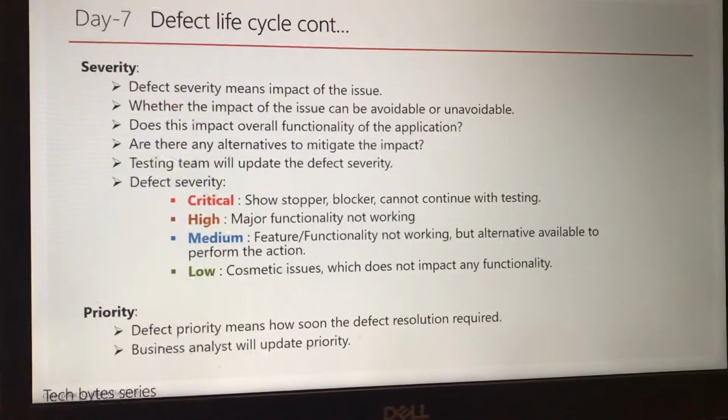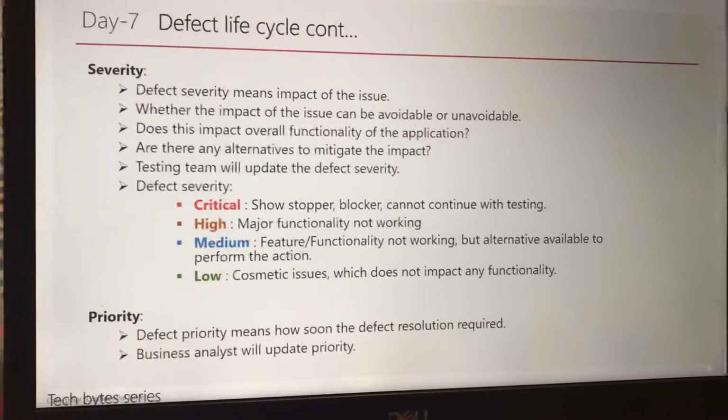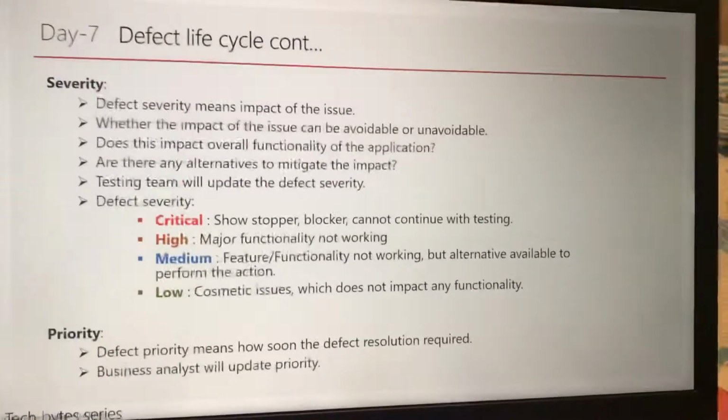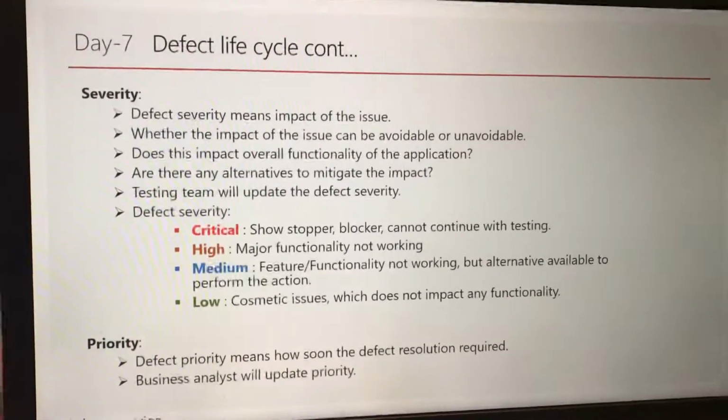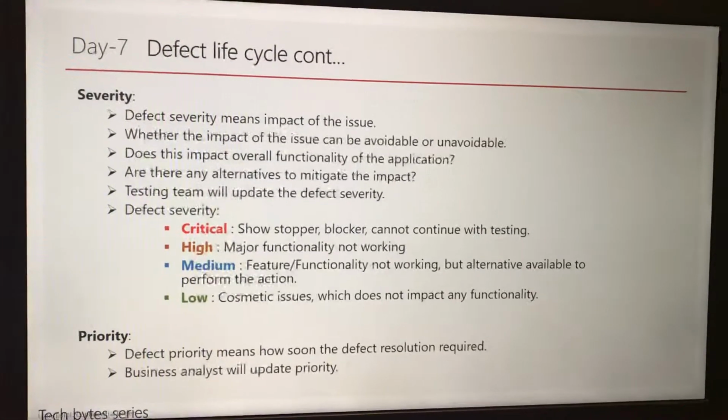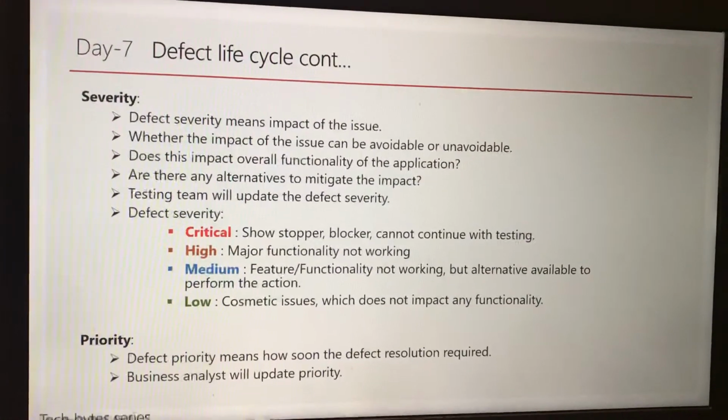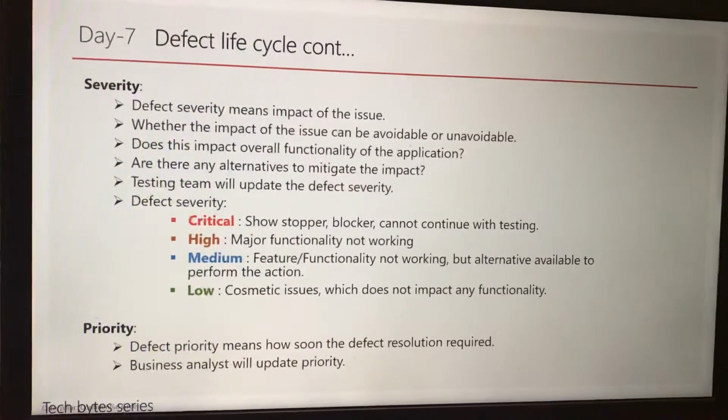Critical. If the issue is a showstopper for the application or it's a blocker and the testing team cannot continue with further testing of the application, then the defect severity will be critical, which has to be resolved as soon as possible by the development team.